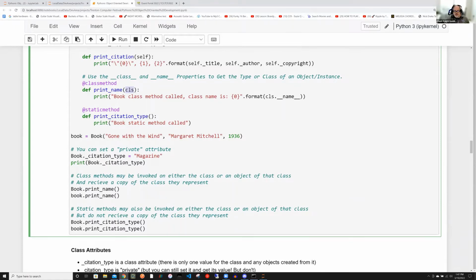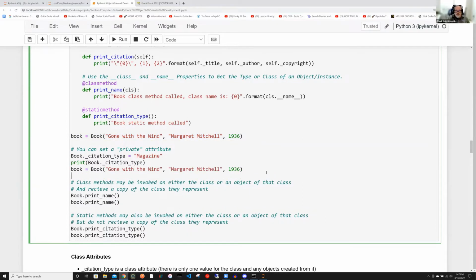So down here, we're going to construct a book. Then we're going to set the private attribute, which I told you not to do. And I'm going to print it, and you'll see that it's set. And by the way, that I set it on the class. I didn't set it on a book. So what should happen at this point, I think, is every book that gets created after that should now be a magazine. And so we'll call this the Mad Magazine.